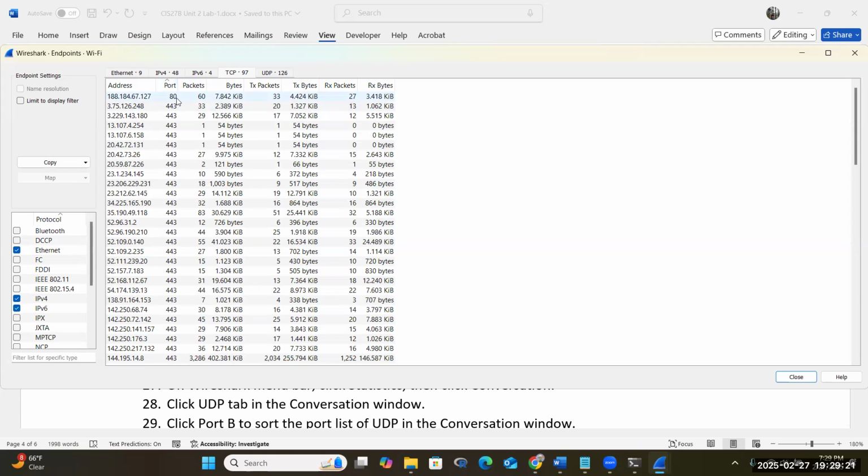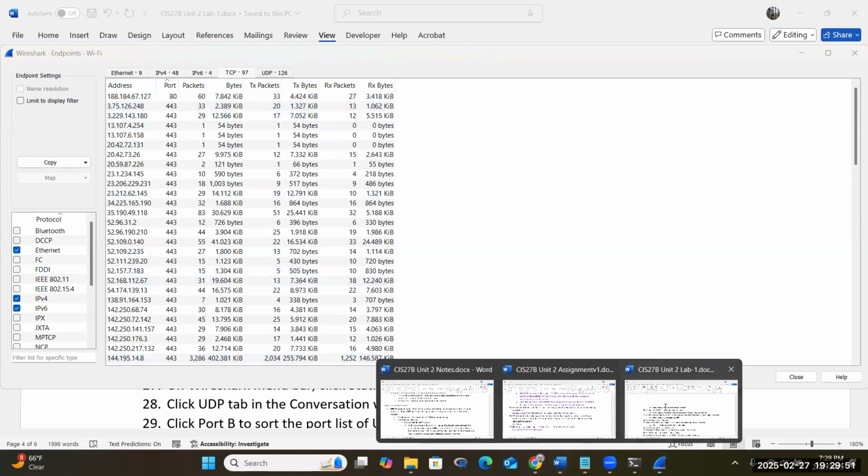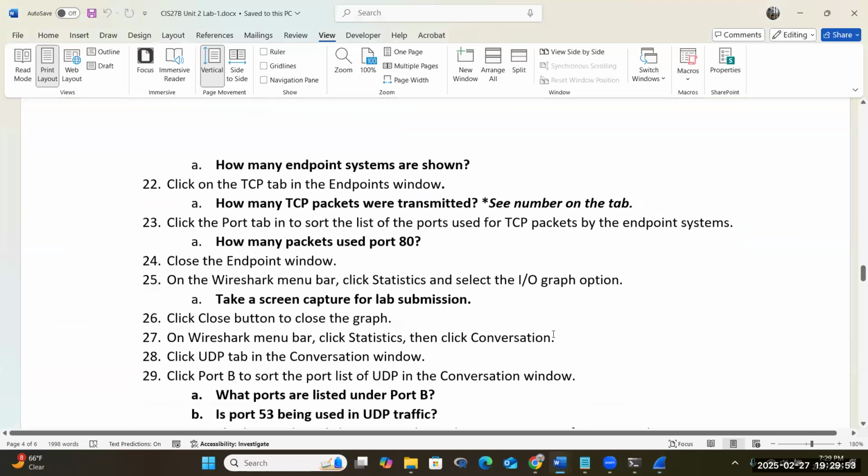So if this is kind of new to you because you don't know much about networking, I encourage you to take CIS40A or learn about networking. That's going to really help you, because in this field, the stronger you are in networking, the better off you are with security. So I would only see one that has port 80. So in the TCP tab, if you click port 80, it shows there. And then close the endpoint, take a screenshot.